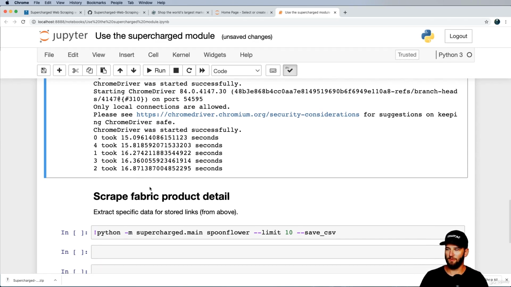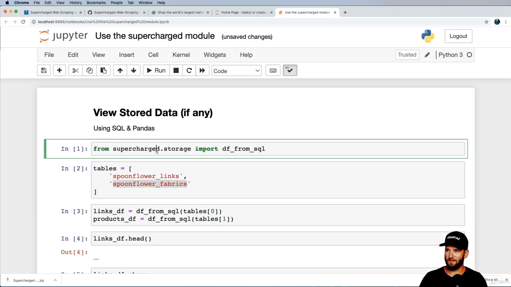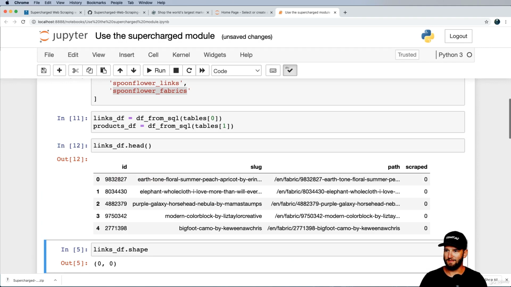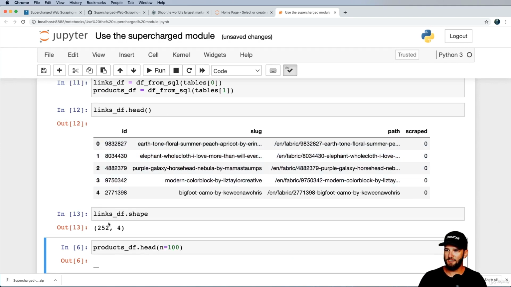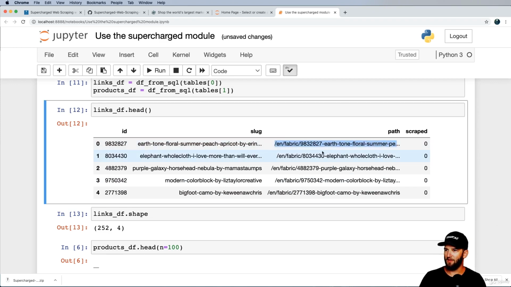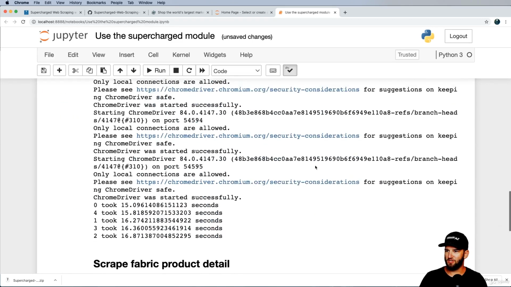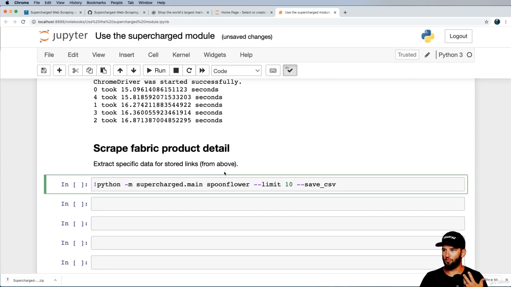So that's incredibly fast. So now that we've done that, let's actually reload the links data frame. And what we see now is I have 252 links, almost like that. That is really cool. And of course, we talk about exactly how to do all these things, but what we see here is the actual path to the specific product itself, a slug, and then an ID, and then whether or not it's scraped. So now let's actually go ahead and scrape an individual product detail.